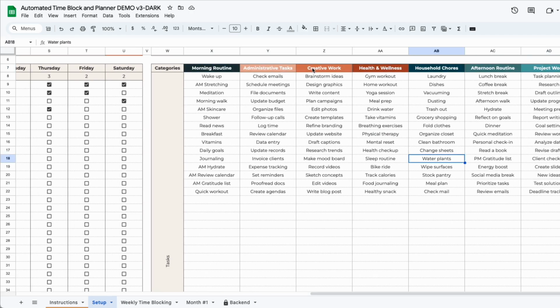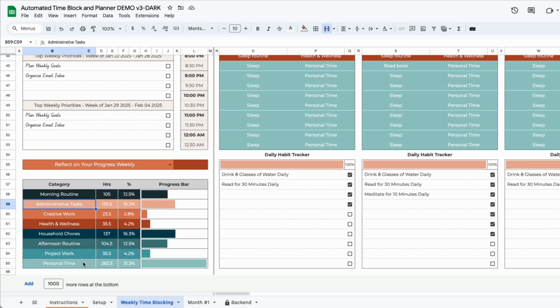So maybe you want creative work to be this darker color, just delete creative work from this cell, type it here, and move morning routine to this cell. So when you get here, that information transfers over to this place.